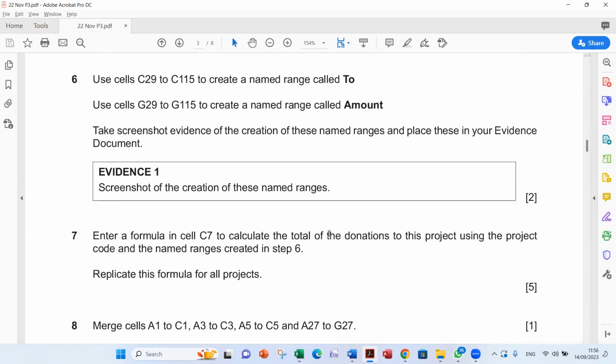Okay, let us go to another thing that is really helping and really educating. The exam is saying, use cells C29 to C115 to create a named range called 2. What is that named range? How to do it? And how would that help me? We will see everything because this is such a very kind and useful example to learn from. First let's give those cells that name.